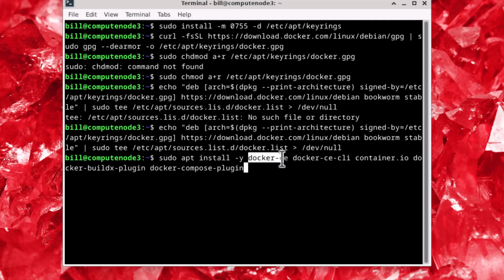We're going to install Docker Community Edition, the Docker Community Edition CLI, the command line interface. We're going to install containerd.io, input output, that's handling the actual container. And then the Docker buildx plugin and the Docker Compose plugin. So a bunch of stuff here, and we will hit enter.